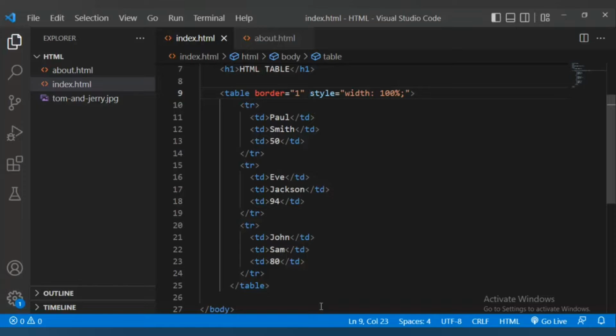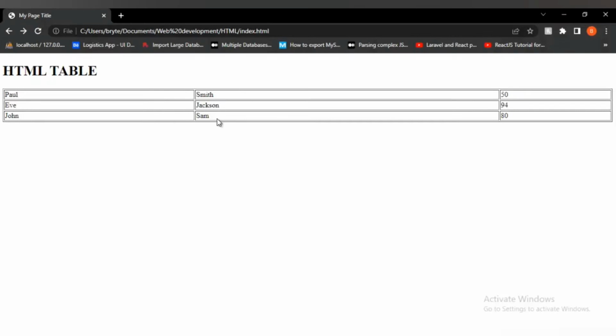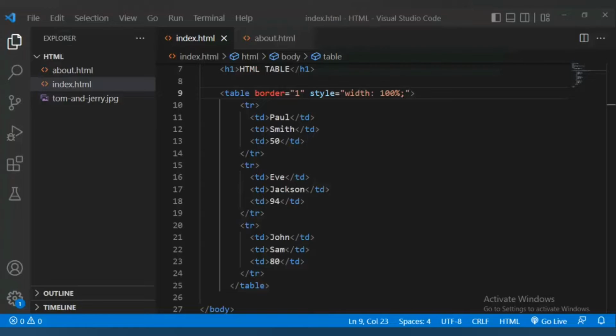We can also have tables with collapsed borders. So what do I mean by collapsed borders? You can see right here we have two kinds of border: the border that surrounds the entire table and the border that surrounds the table data. So we can actually collapse all these borders into one particular border.